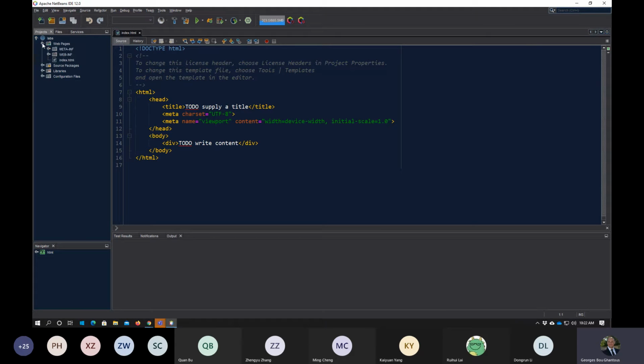Now inside the Labs, I have the web pages, I have the WEB-INF, I have the meta, I have the source packages, I have my libraries. Now, right here, I'm expecting you to have JDK 1.8. Okay. Who has generated the project successfully now? Were you able to do that?